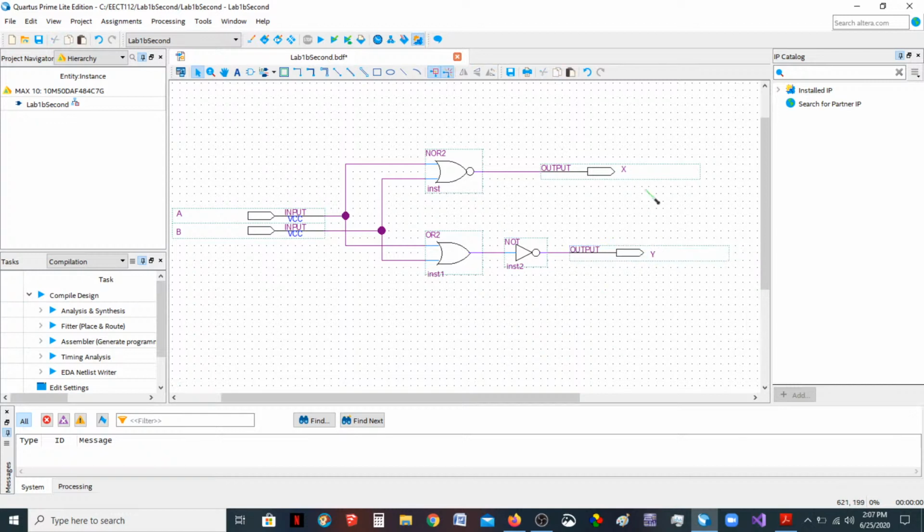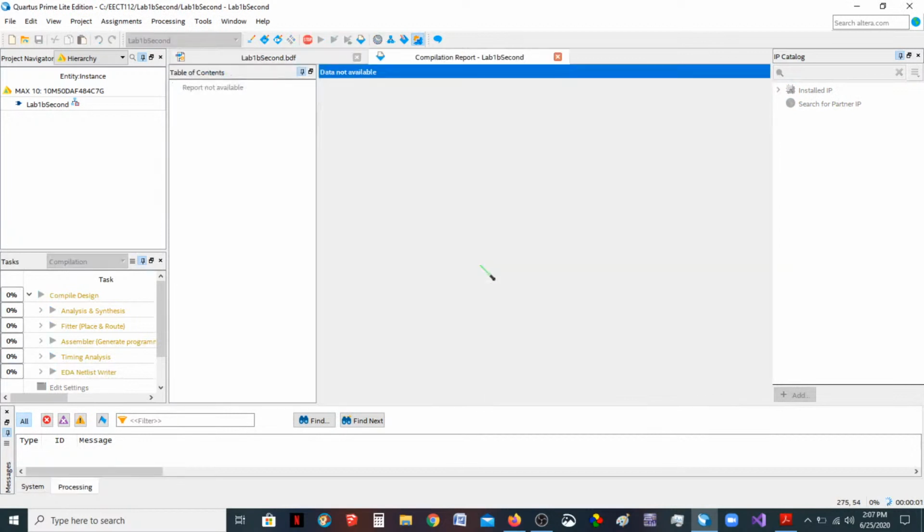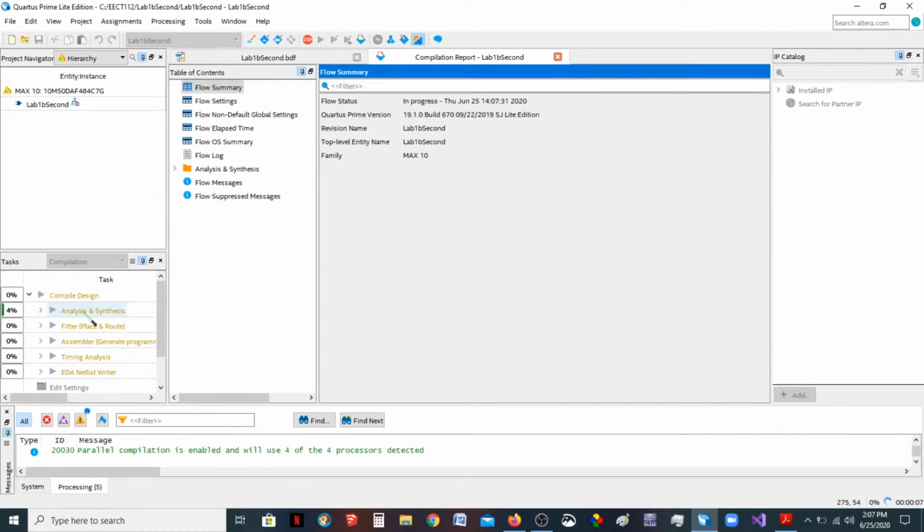So in my waveform analysis, it should be the case that X equals Y. Those should be identical to one another. But before I even get over there, I have to compile this and make sure that I didn't make any errors. So I'm going to hit the compilation button. It says it's been modified. Do you want to save your changes? Yes. And again, if you can get past this first part with 100%, then more than likely everything else will cooperate.